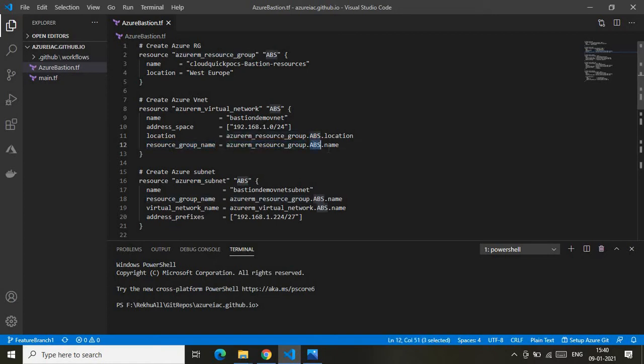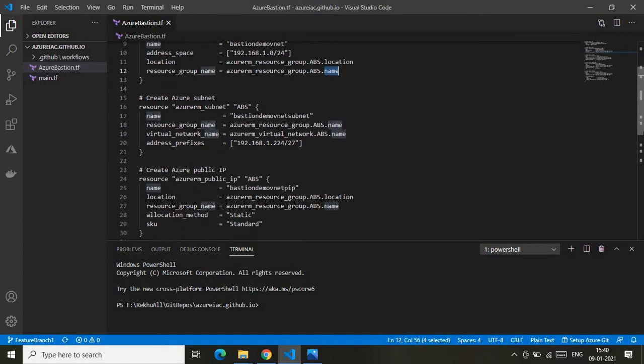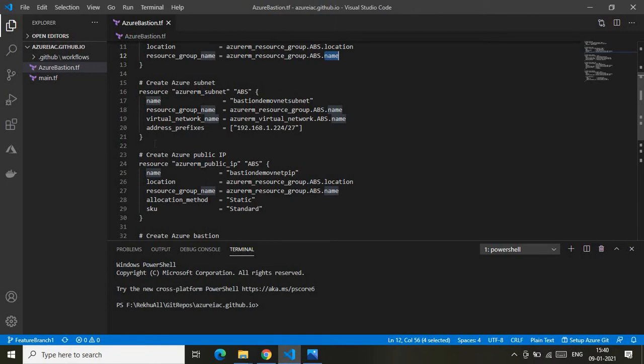So after the virtual network is created, we need one more service, that is a subnet inside this virtual network. This is the block which creates a subnet inside the virtual network which we created just above. Again, it's a resource. This is the keyword to create the Azure subnet, azurerm_subnet. Then ABS is the variable which stores the data of the subnet. Inside this curly bracket block, we are giving the required parameters.